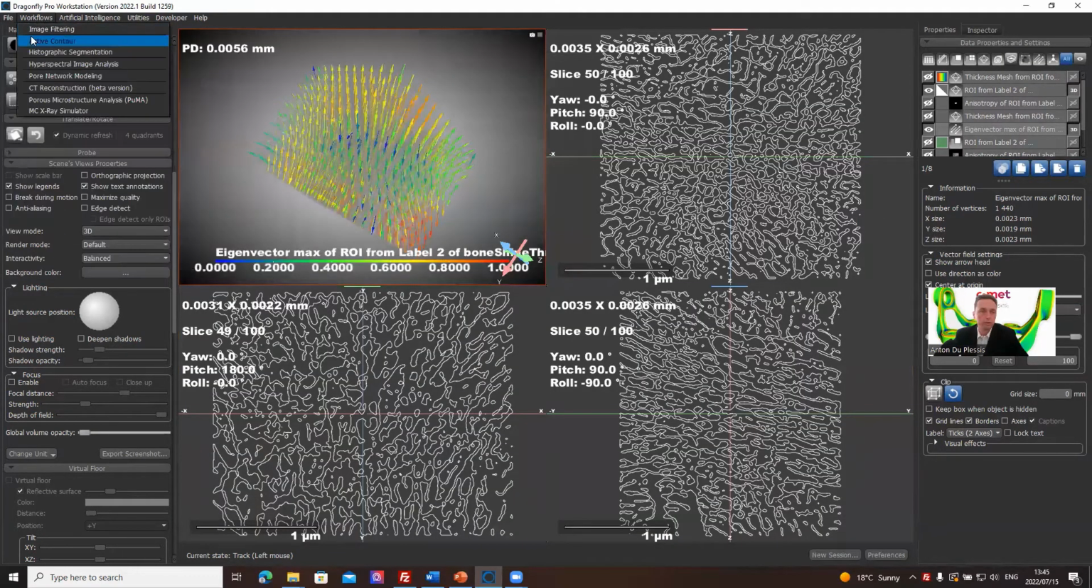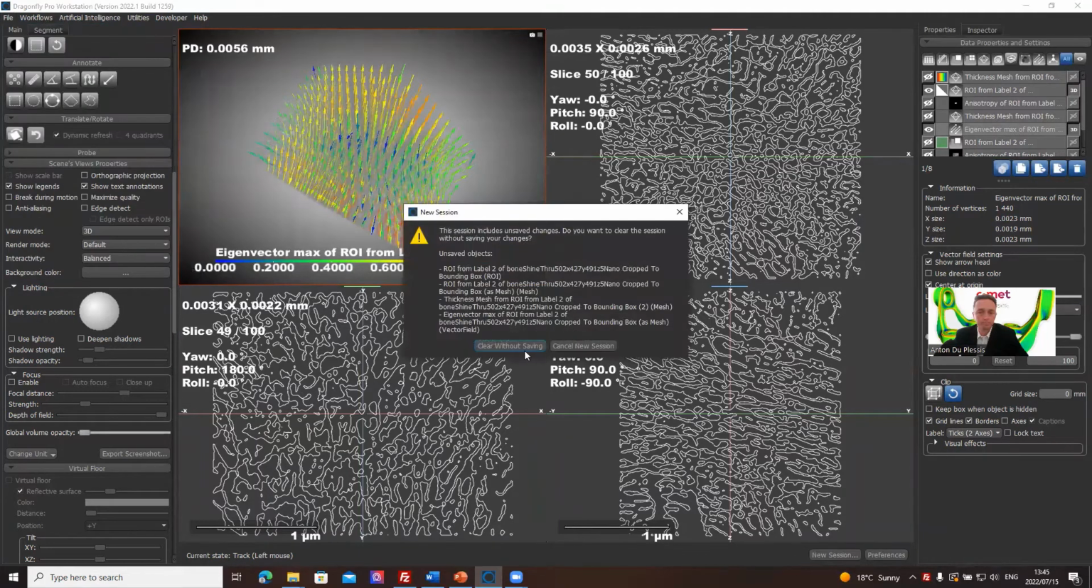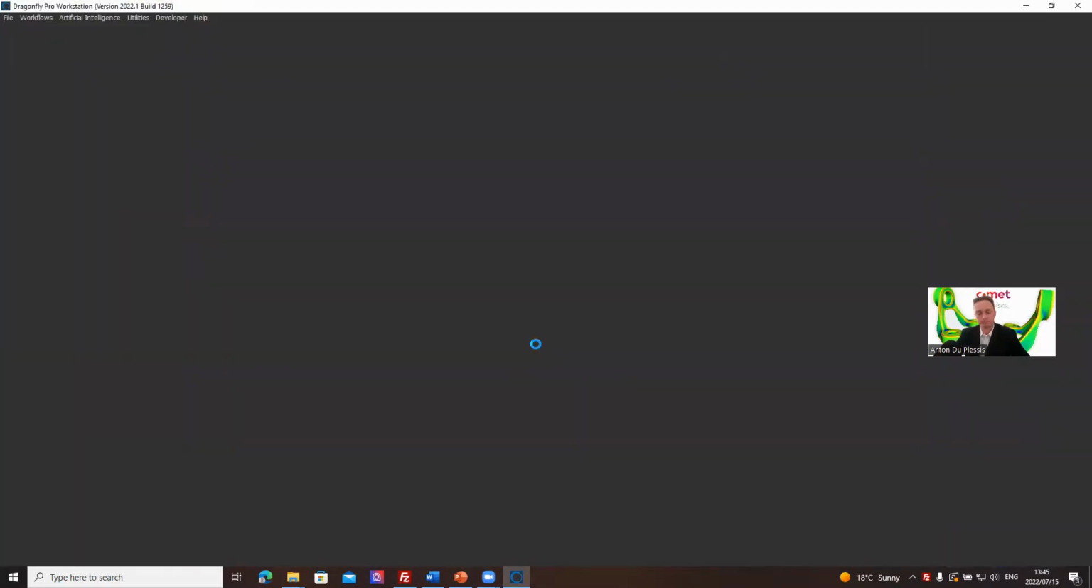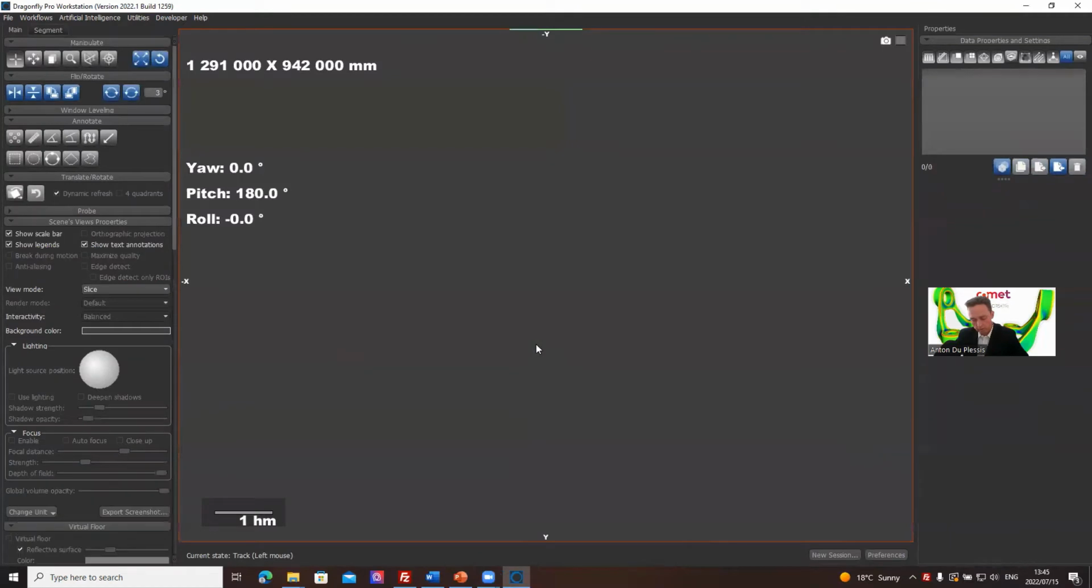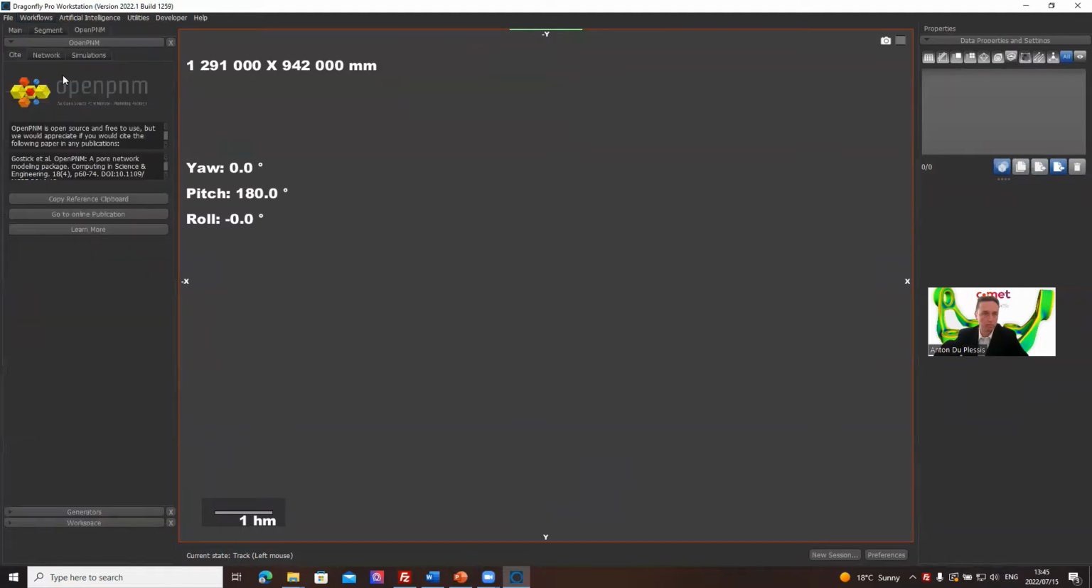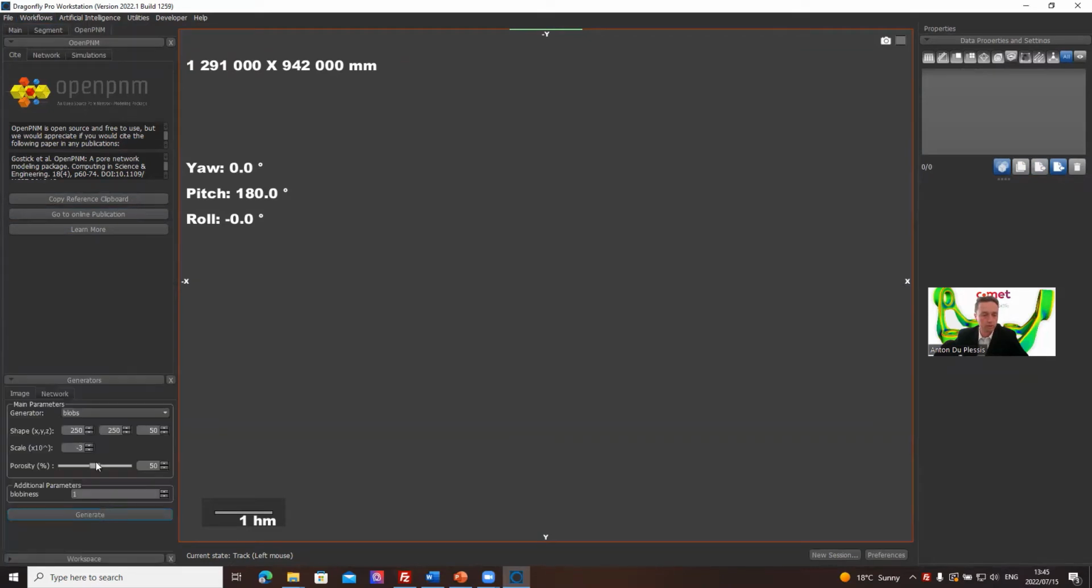Let's move to a different example now. I don't want to save that. What I want to demonstrate next is creating data artificially using the Pore Network Modeling plugin. So under Workflows, Pore Network Modeling, there's something here called generators.